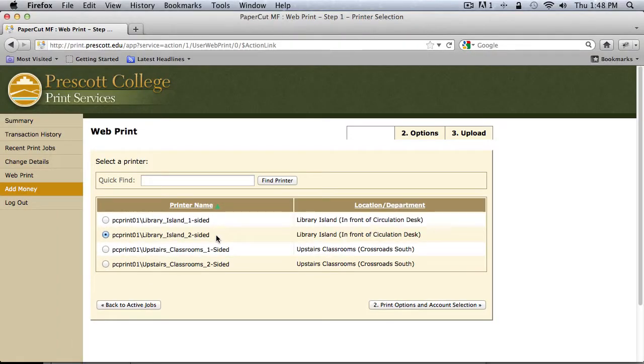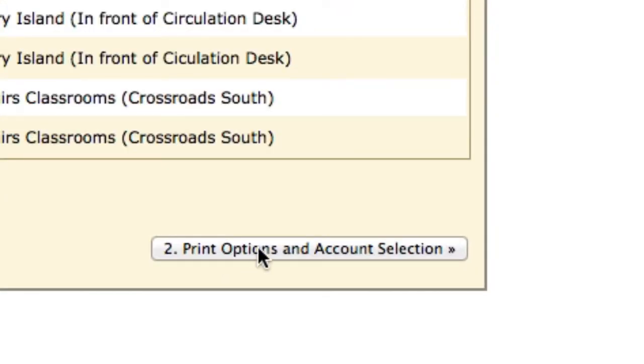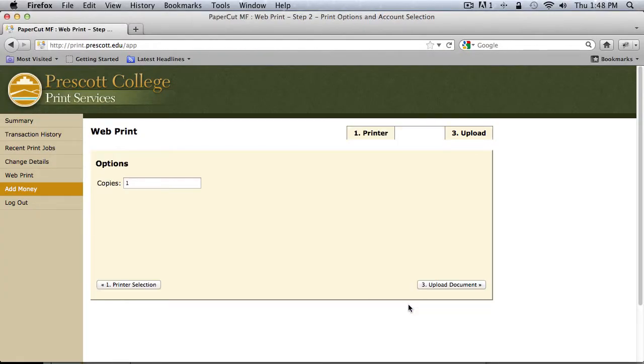Once you have selected your printer, click Print Options and Account Selection. The only option you have on this page is how many copies of the document you would like to print. Enter the amount of copies you would like, or leave it as one, which is the default. Next, you'll click Upload Document.